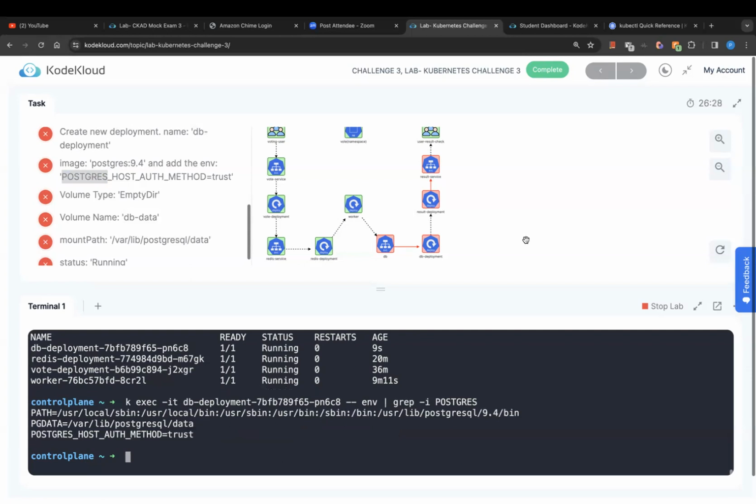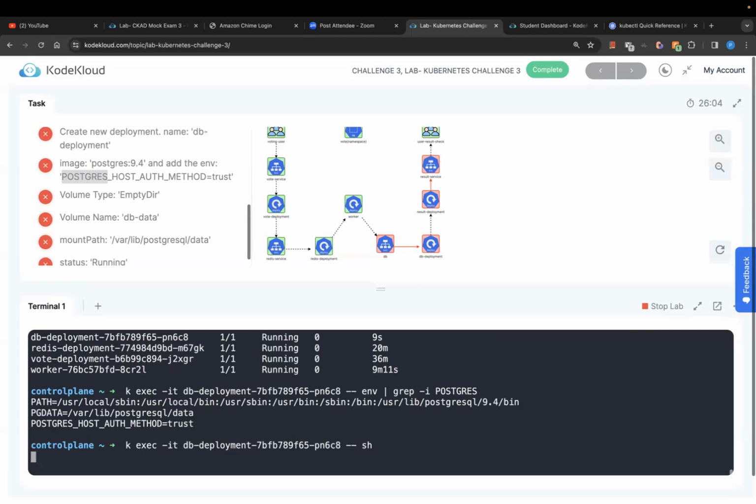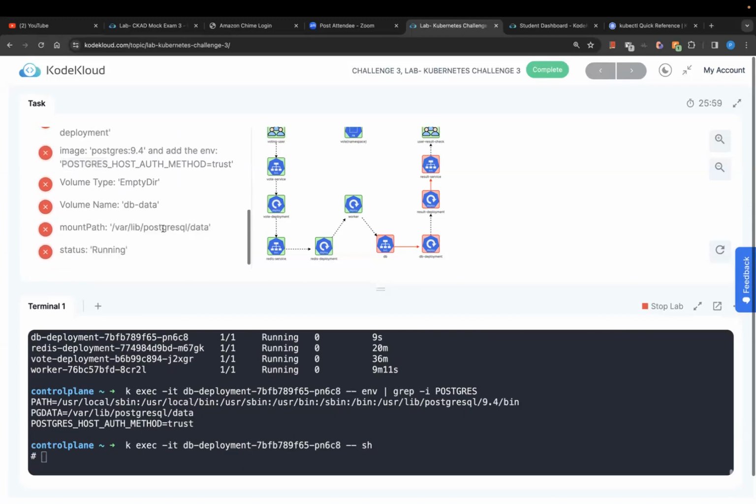And again, that command is kubectl exec minus IT, and it's interactive with TTY mode, and I'm just opening up a terminal session kind of for us. And we're running the dash dash, after the dash dash you can run any command. I can do dash dash shell as well. And then we can also find the folder named this here.